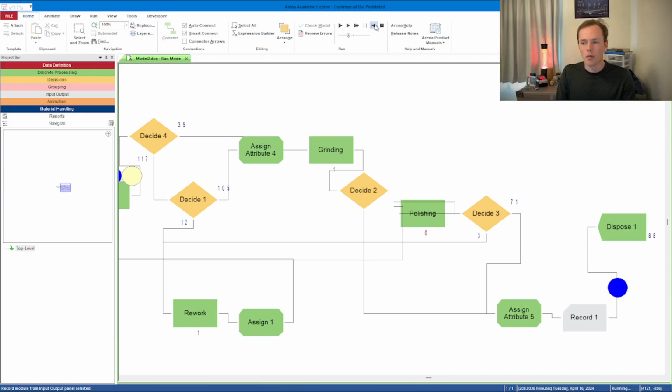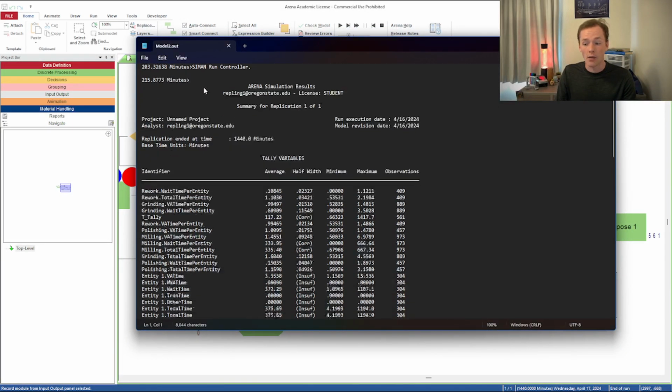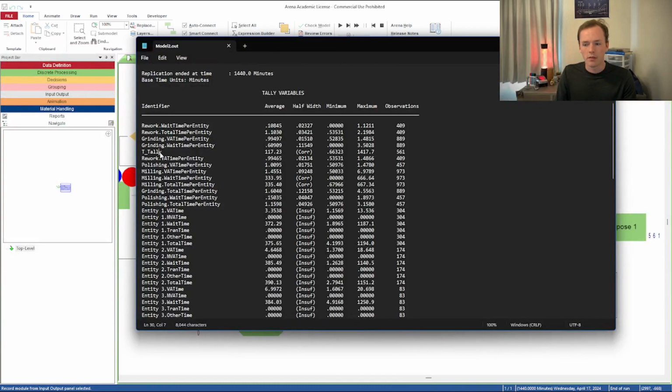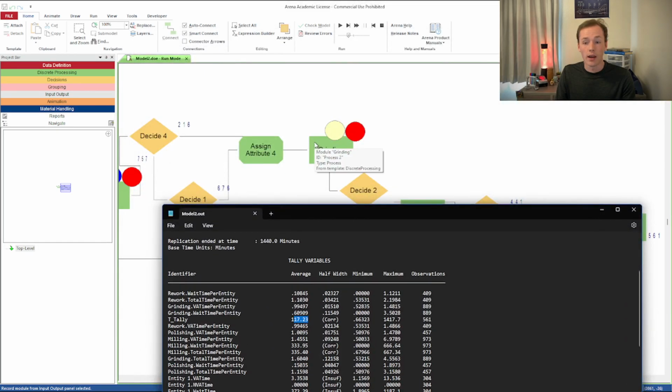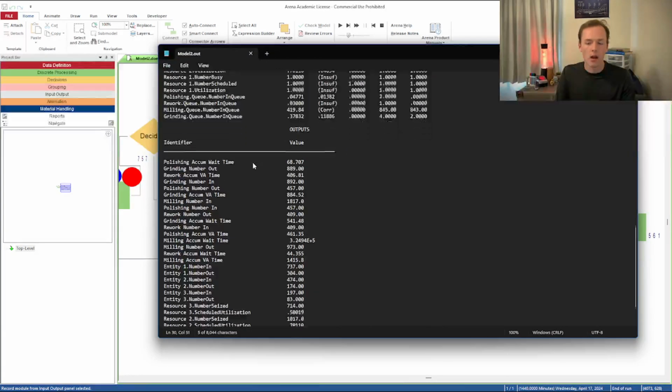So let's go ahead and jump through the entire station and fast forward through that. Okay, if we take a look at our results, there's a bunch of info here now that we have two. There's identifier, we have tTally, our tally statistic there, which is the average time it takes once they get to grinding to actually coming out, is 117. That's a good way to do that one. And you can look for the other one. It might or might not be in here.